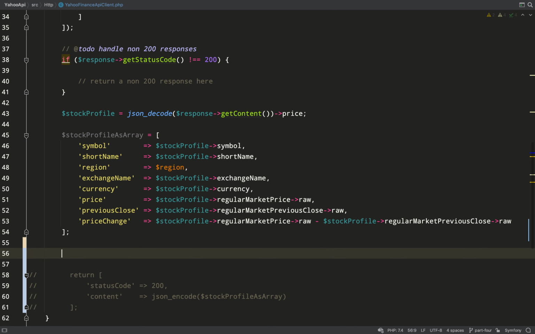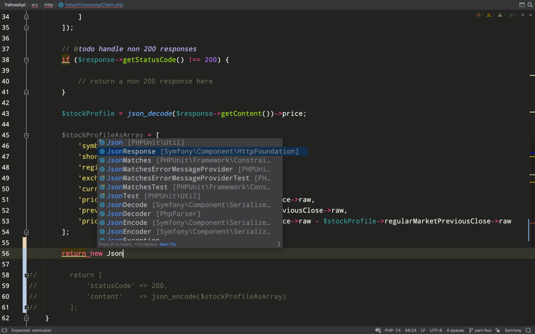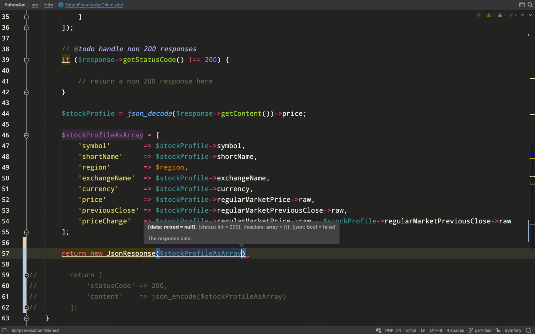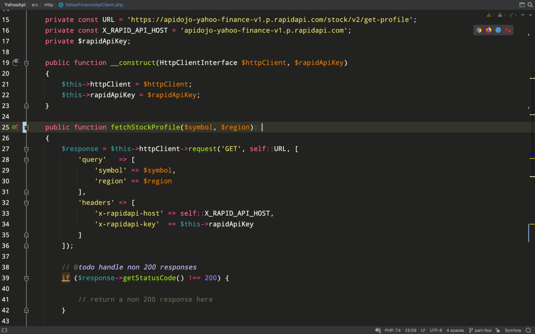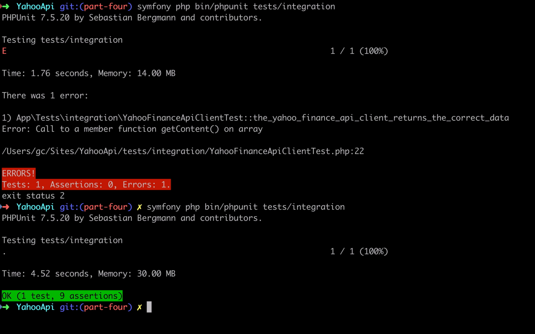Now it's not possible to modify the content of the HTTP client response and just pass that back. So what I'm going to do is I'm going to use another Symfony class, and that is JSON response, which comes from Symfony component HTTP foundation. So this takes the stock profile as array as the first argument, the status code as the second argument. I need to tell the fetch stock profile method to return a JSON response instead. I'm going to run the tests, and amazingly that also passes.